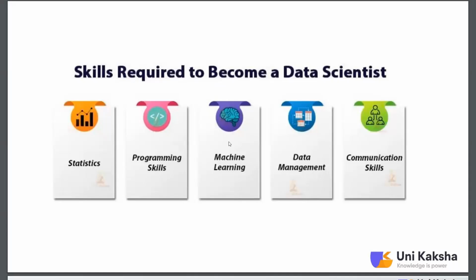These are the skills which are required to become a data scientist. We need to have knowledge of statistics, programming skills, machine learning, data management, and communication skills. These things are very important for becoming a data scientist. You need to know about statistical parameters, statistical algorithms. You should have a statistical approach, and programming skills: you should know Python programming, you should know the R language, different packages, different libraries.